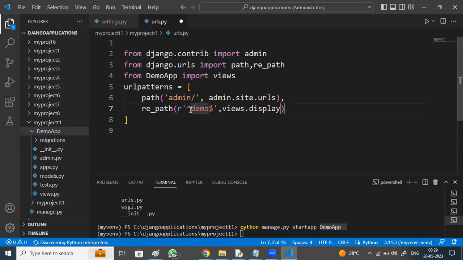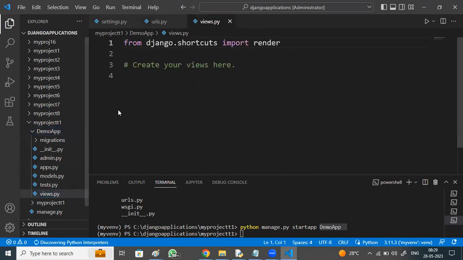Otherwise, www.demo.com. You can specify any URL, yes, demo.com. The views.display function executes. Now I'm saving it. Now go to this display function, right? Yes. Go to this views. Within views, I need to specify this display.